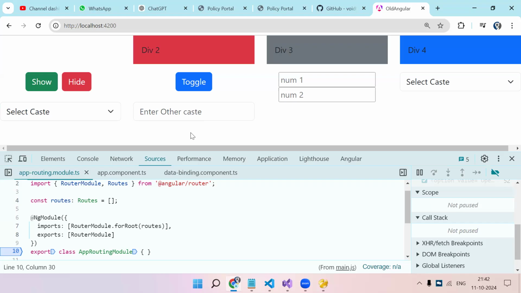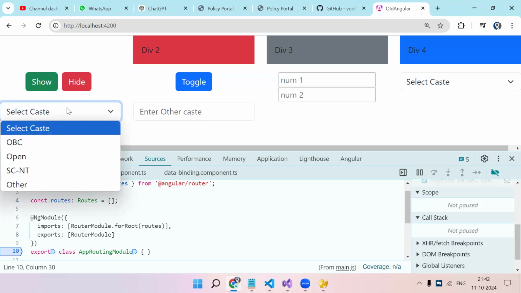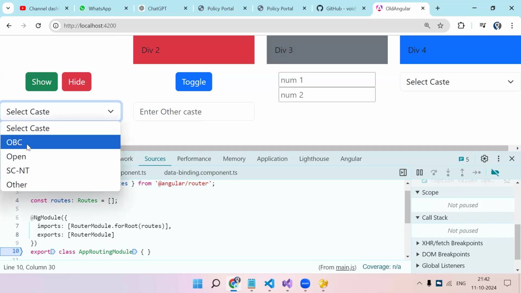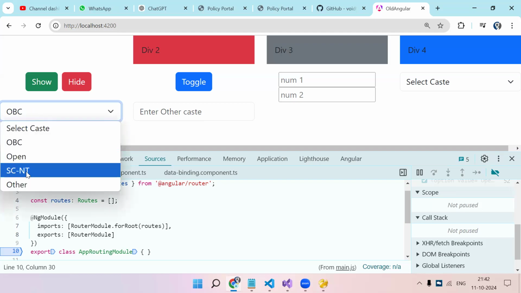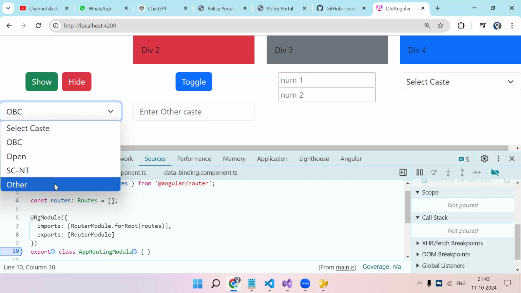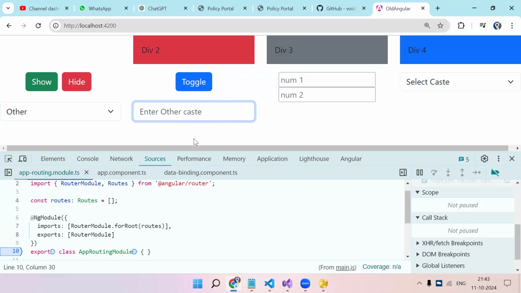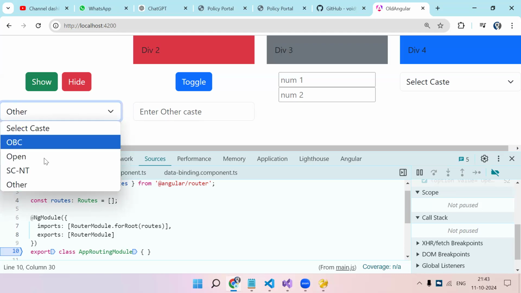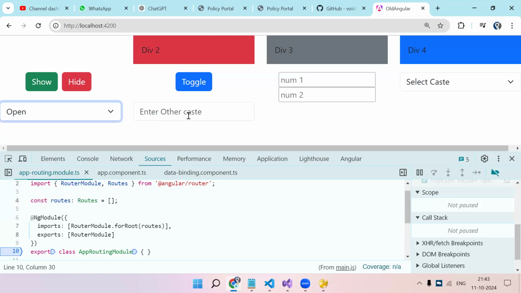Okay, everyone understood? So see, we have a caste drop down. If the user selects OBC, open or SC, NT, we have to hide this text box. This text box visibility is based on the drop down selection. If the user selected other, then only this text box should be visible. If he selects open, then we have to hide it. Clear, everyone?